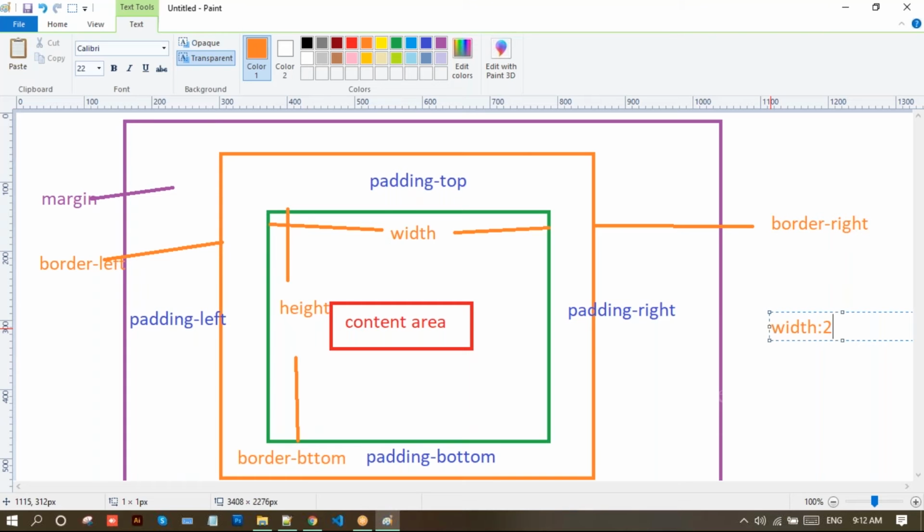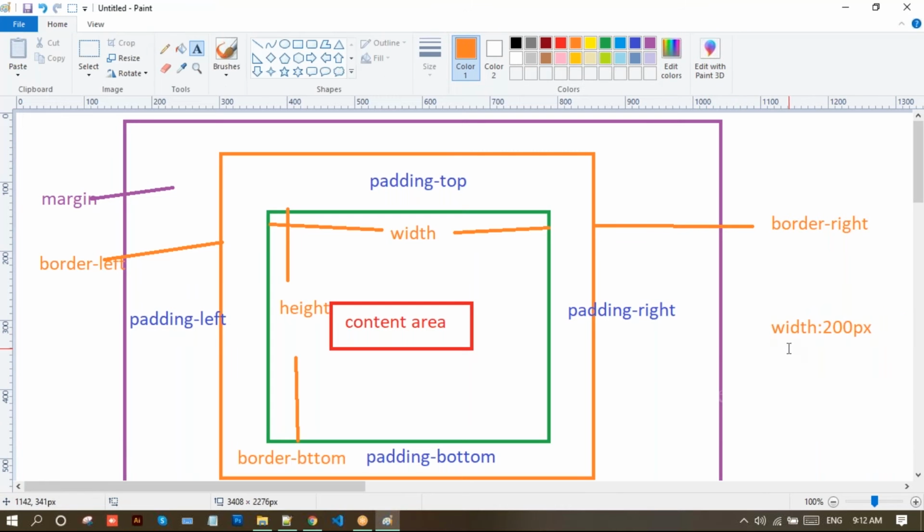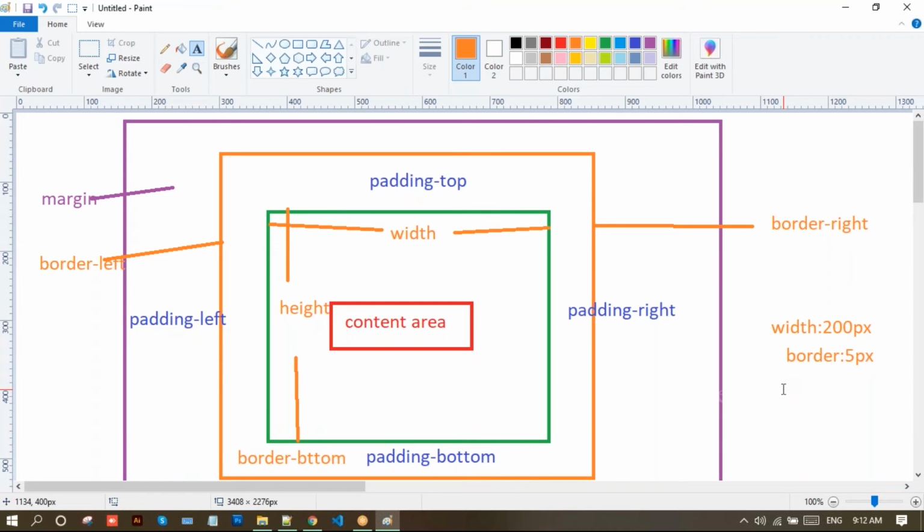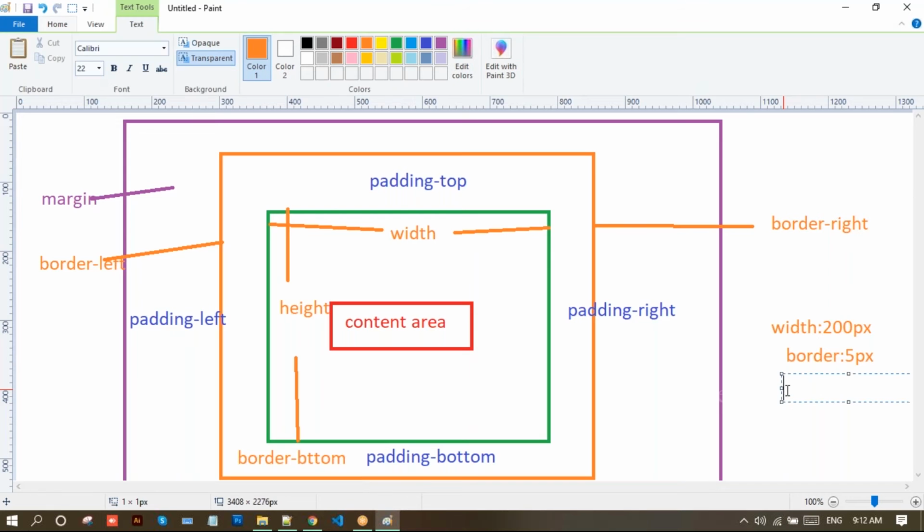And here I apply padding 20 pixels. And here also I'll give margin 10 pixels. Now, how do you calculate the original width of this div here? How actually can we count the width here?